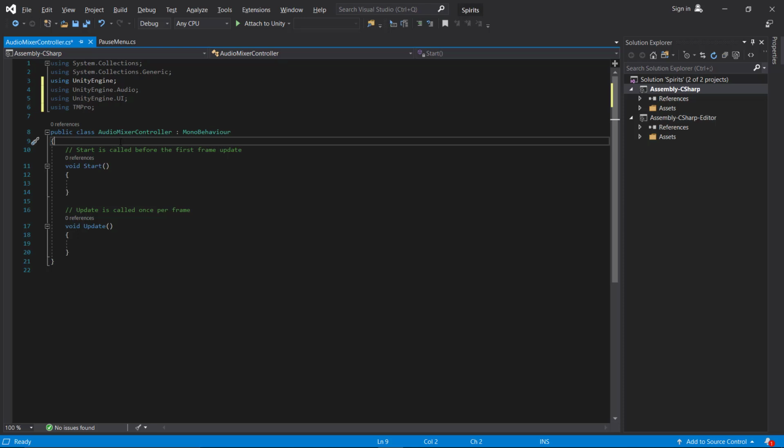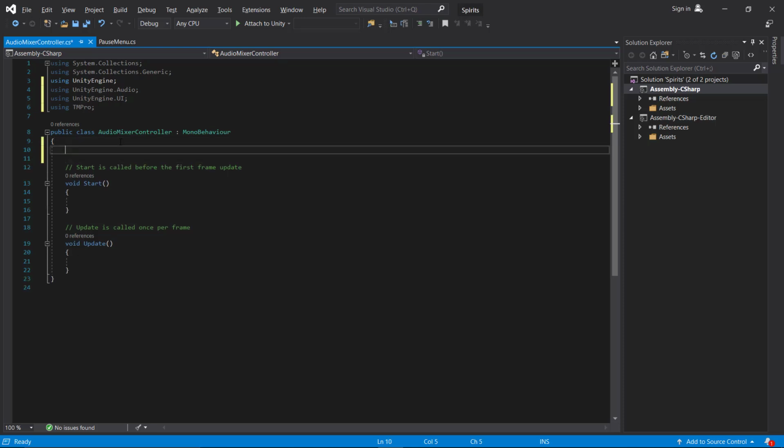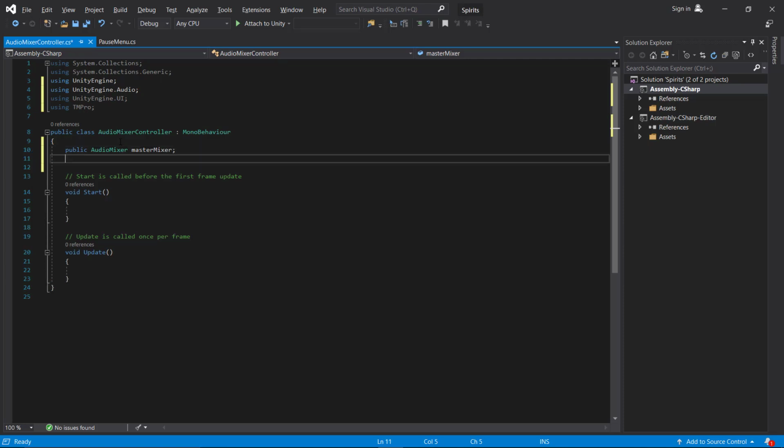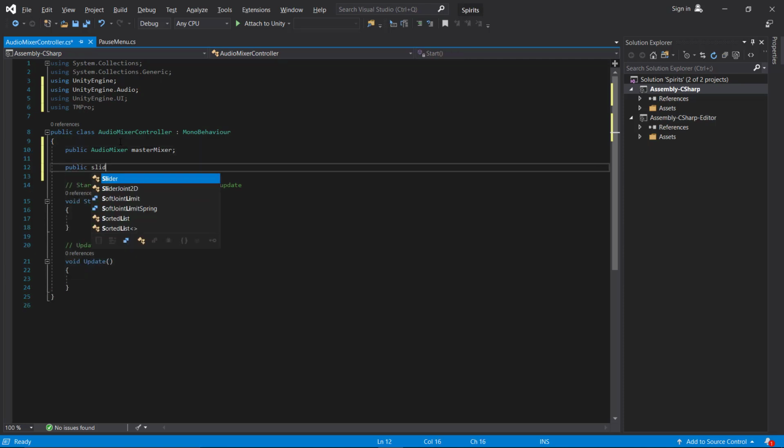So inside of here, the first thing we want, in order to be able to control the volumes, we need access to the master mixer, which has all the groups that we're going to be affecting. And this is simply an AudioMixer. If we say public AudioMixer and call it masterMixer, then we'll have access to the mixer with all those exposed parameters. And I also want to reference the sliders that I have.